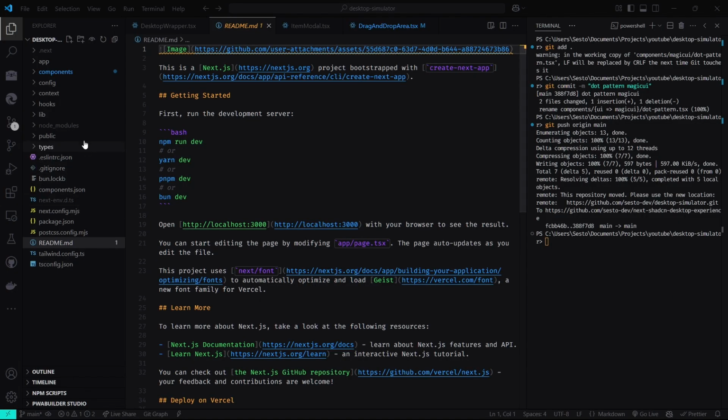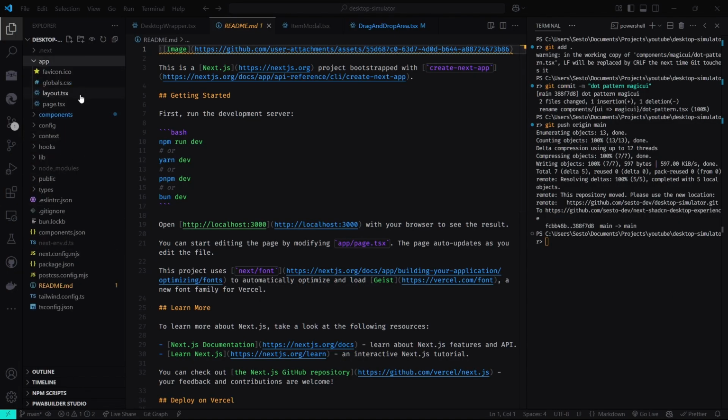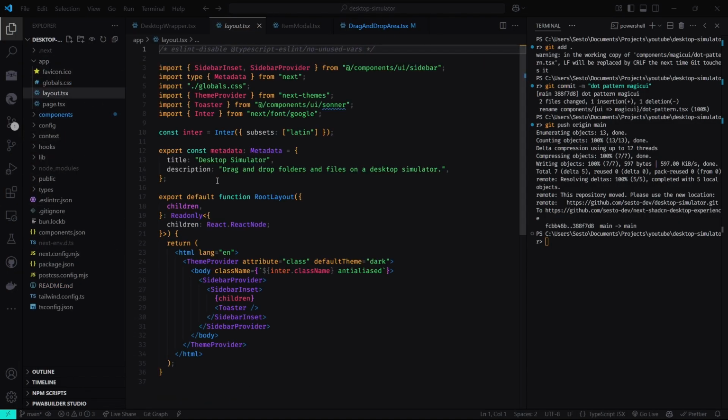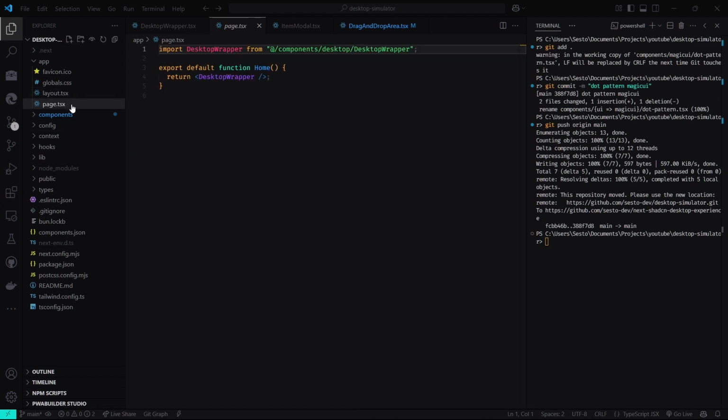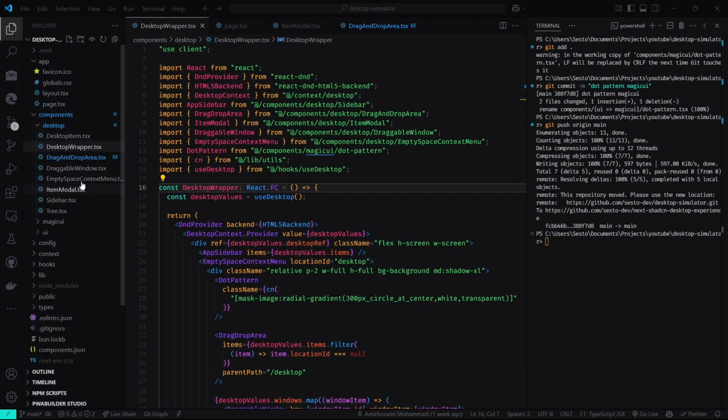So let's see what we have here. In the app directory, we have a single root. The layout file only uses the theme provider from Next Themes and the sidebar provider from shadcn. The page file only imports our desktop wrapper component. Let's open up the desktop folder inside the component folder.